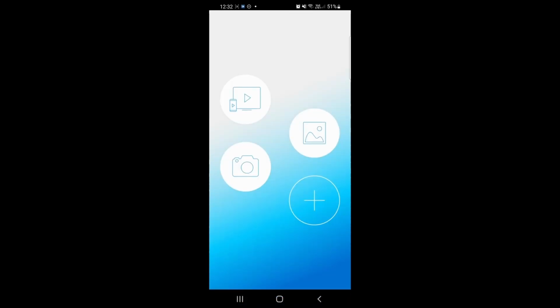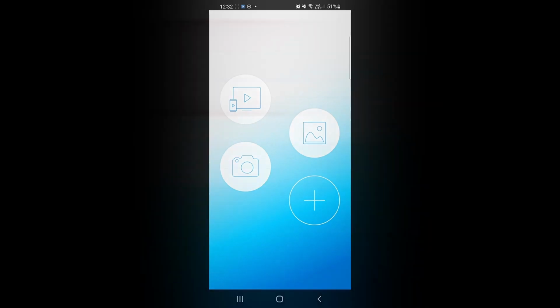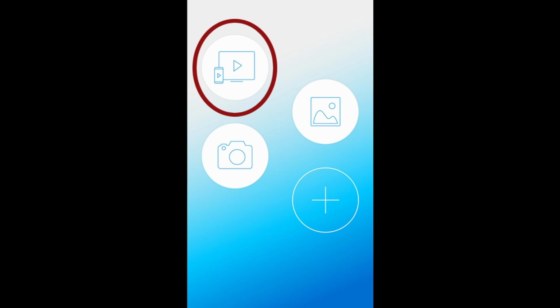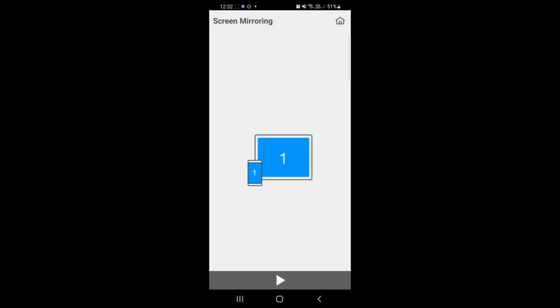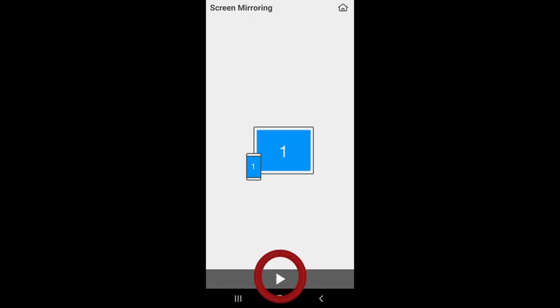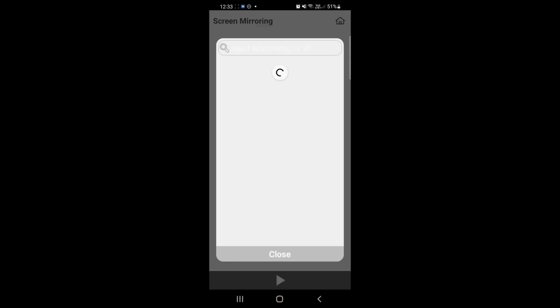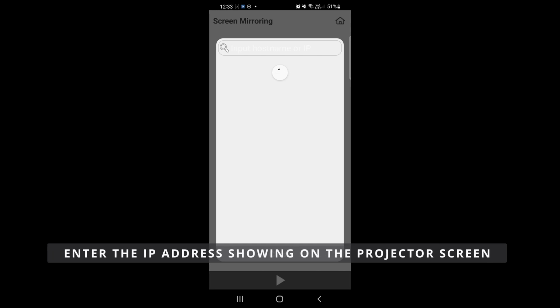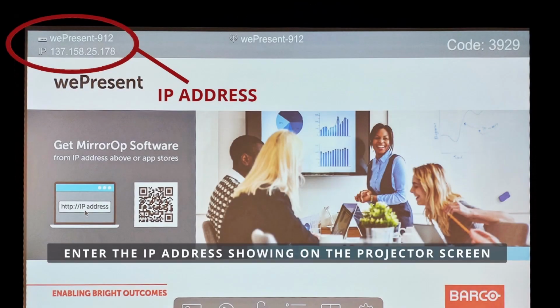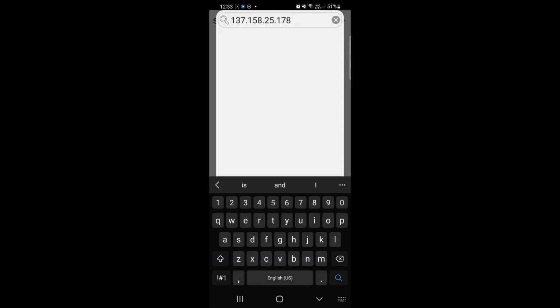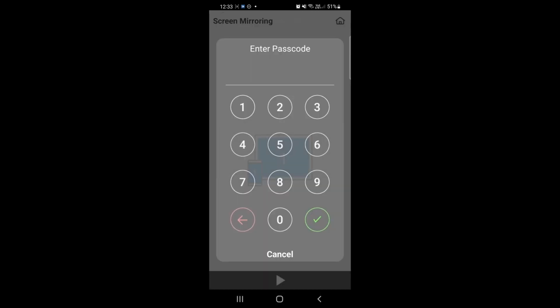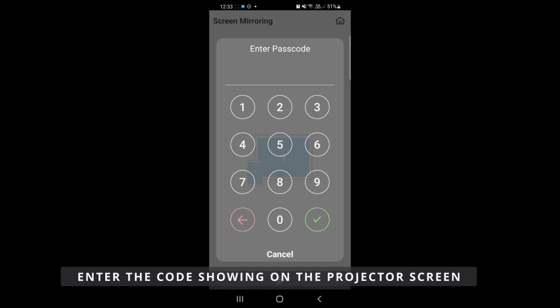From your device, open the MirrorUp app. From the first screen, select the screen mirroring option. At the bottom of the screen mirroring option, select the play icon. From here, the next screen will present you with an option to type the IP, which is shown currently on the screen. Type in the IP, then press next for the search icon on the mobile. From the next screen, type the passcode.